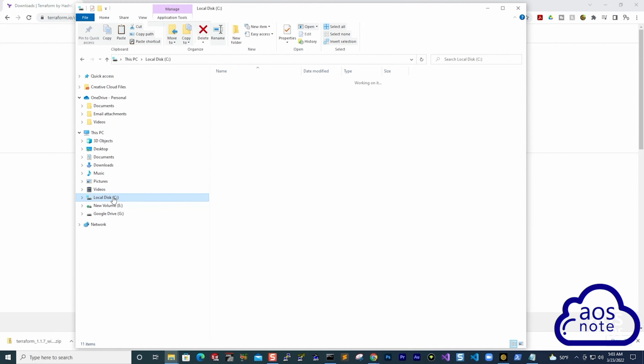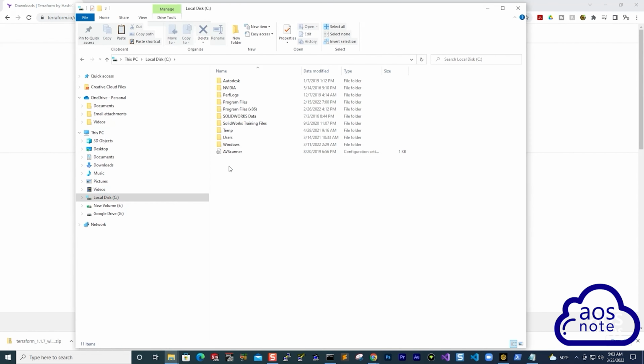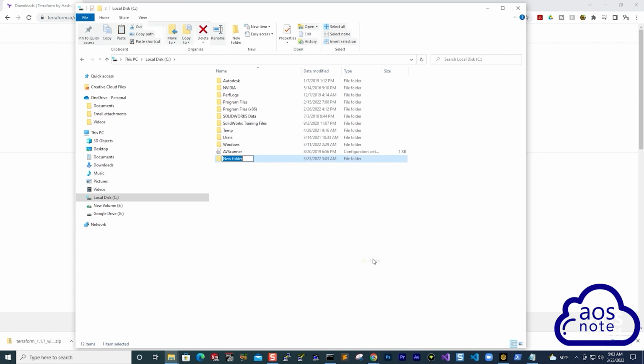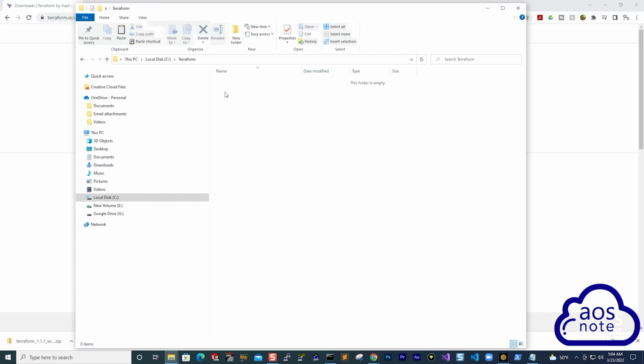I'll click my C drive and in here, I'll right click, select New and select Folder. I'll call that folder Terraform. Once you've given the folder a name, press Enter. Then double click on that folder to go in it. Once you are in this folder, paste the Terraform file you copied in it. I'll right click and click Paste.